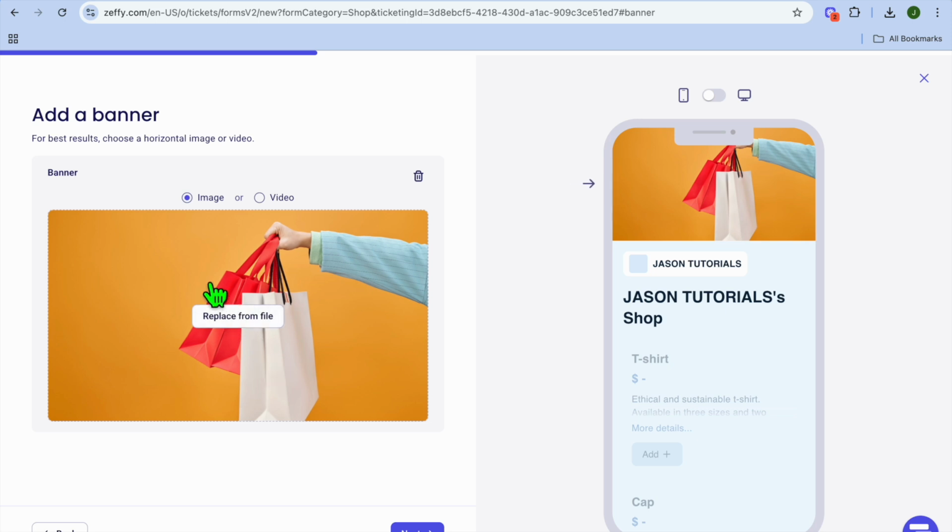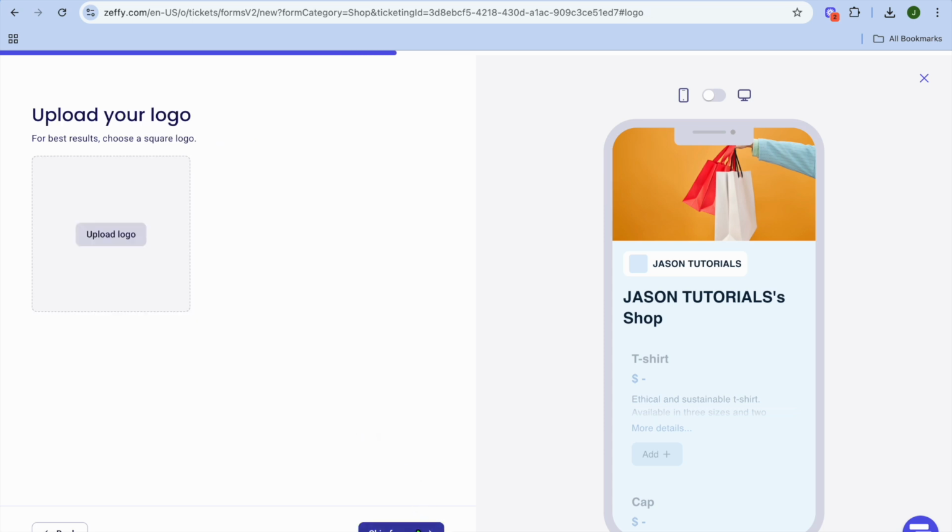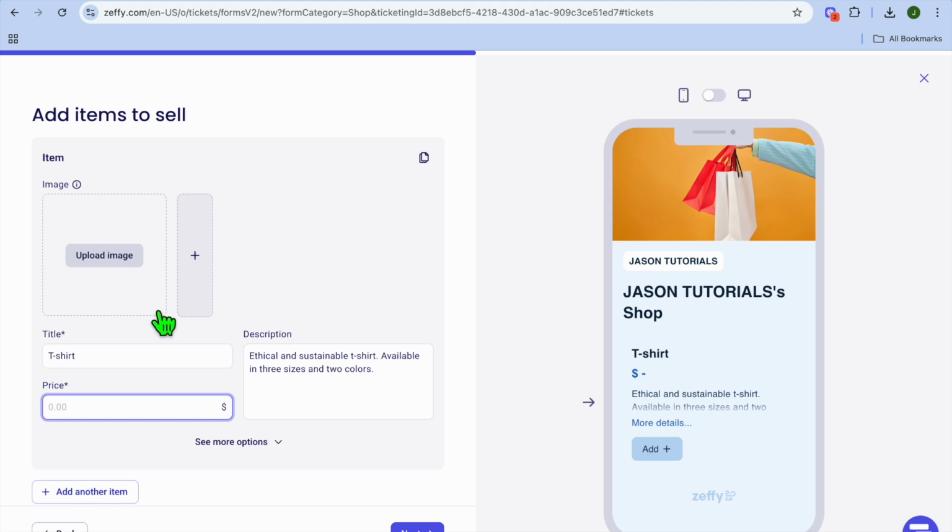From here you can upload your banner. So you can upload an image banner or a video banner by tapping on replace from file. Then we'll select next. And you can upload your logo by selecting upload logo.